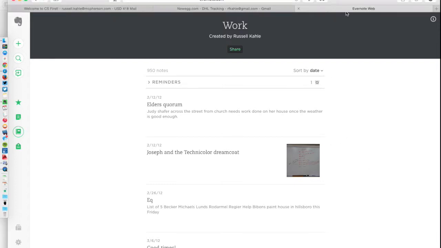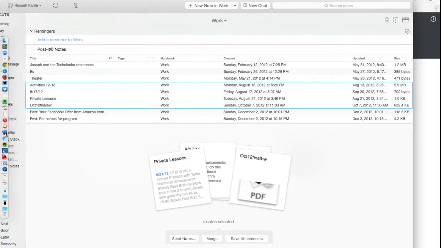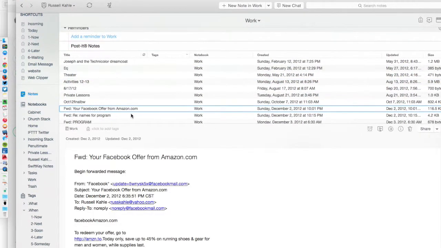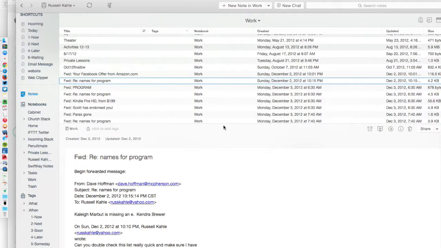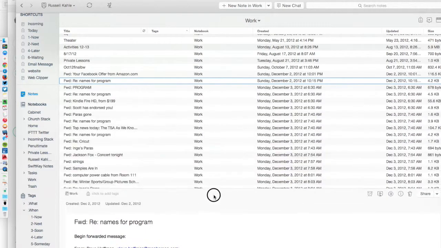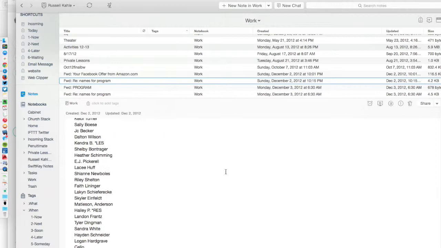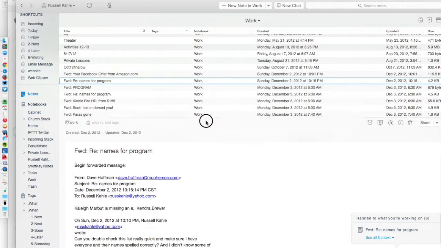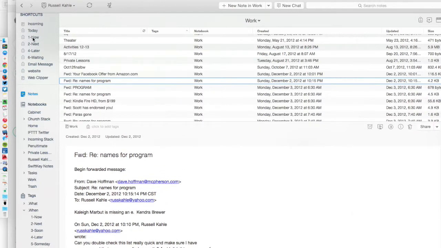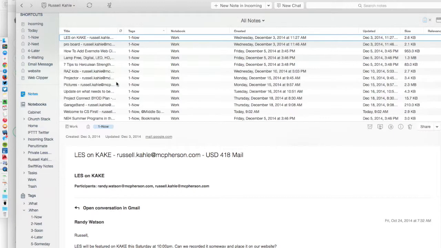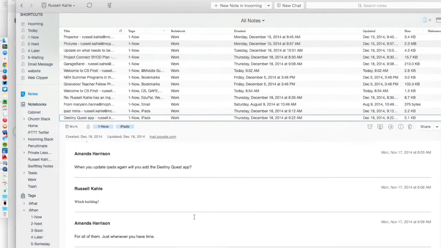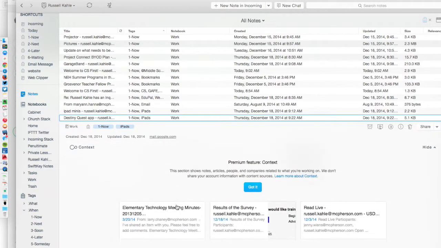I do end up using the downloaded version more than I use the web version, just because I like the layout, and I can click on this and I can go up and down, and I can check here if I want to do other stuff. I have a presentation mode and reminders and all that. But to each his own, but you do have your shortcuts up here, so that way I can always pop up my One Now list and see, oh yeah, I need to get on that Destiny Quest app. Somebody asked me about that, and that's this conversation in this email.